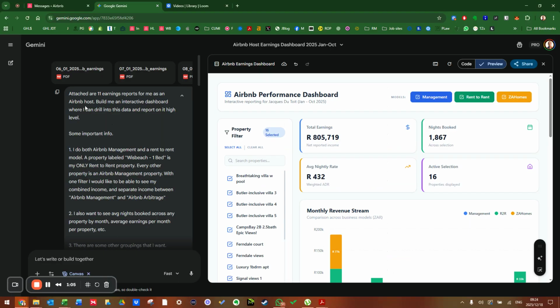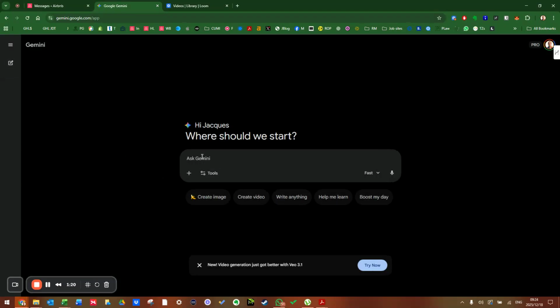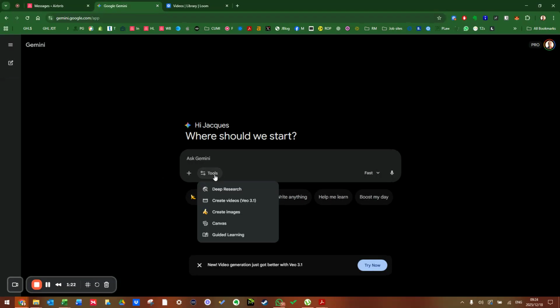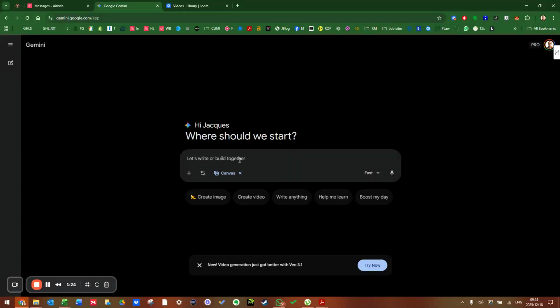So what is the prompt that I used? And by the way, I'm using gemini.google.com. So if you have a Google account, it's free. And it's very important that if you do this, let me just quickly show you. I'm going to just say new chat. It's very important that when you put your prompt in, you click tools and you click canvas. Okay, then it's going to build a dashboard. So you pop your prompt in and then you hit send.